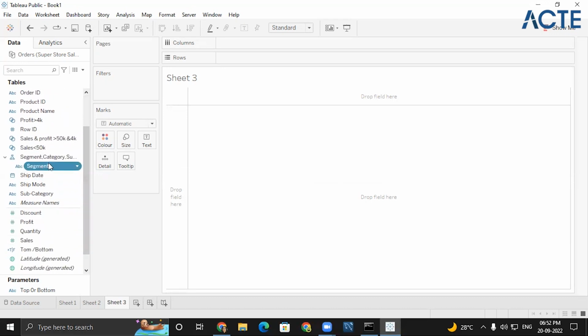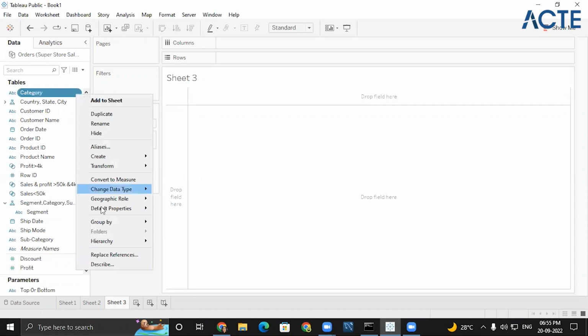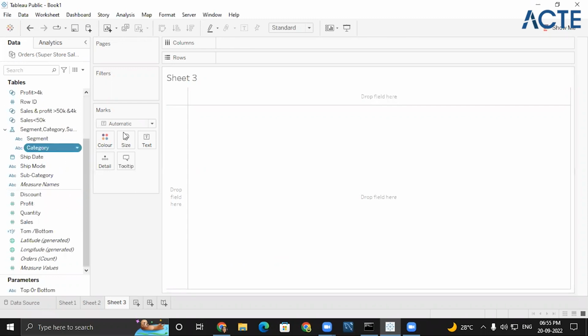So I have created this hierarchy. Segment is already a part of it. Now I need to put category into the hierarchy which I have just created. How can you add it? Go to the category, click on this arrow, and you see this hierarchy option. Just go to that. I need to add to hierarchy. Which hierarchy do I need to add this category to? So it gets added. This is the first way to add another field into the hierarchy we have just created.